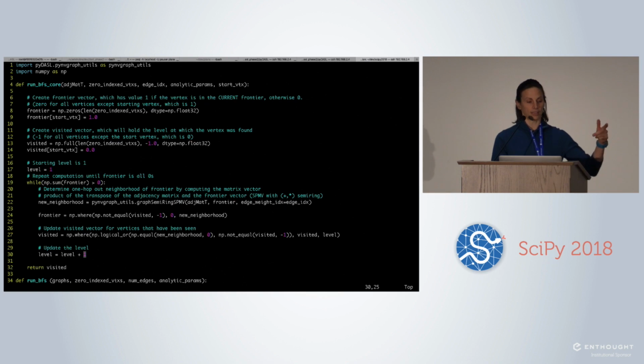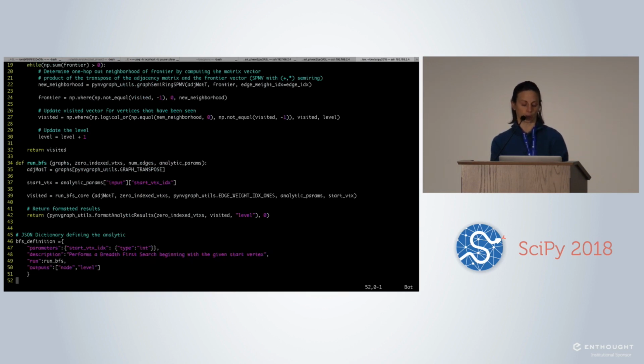Okay, and now we update the level, and then we repeat the process with the new neighborhood. So that's the basic BFS. So notice that we were able to implement this whole analytic in just 50 lines.